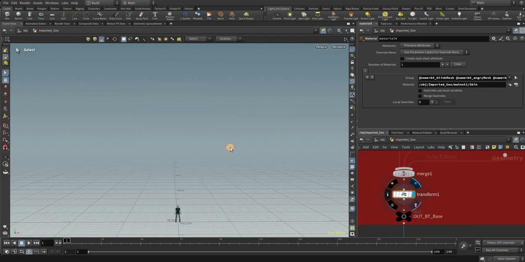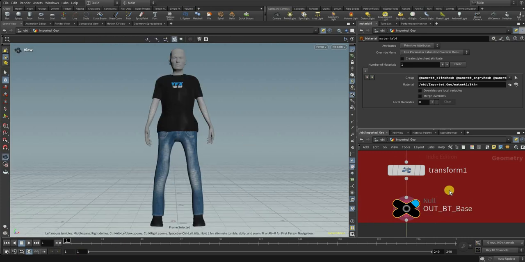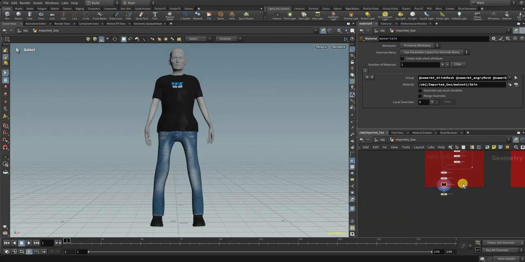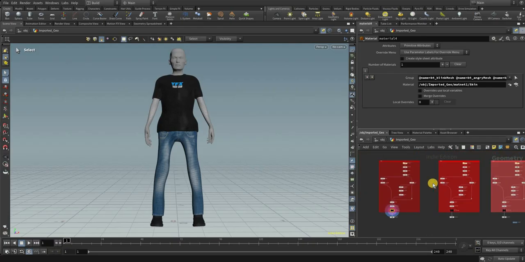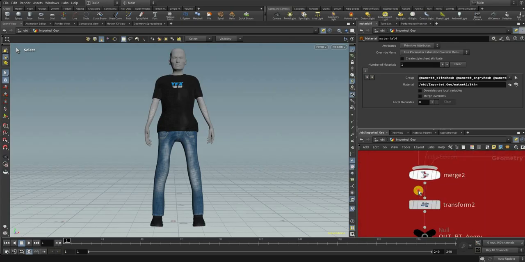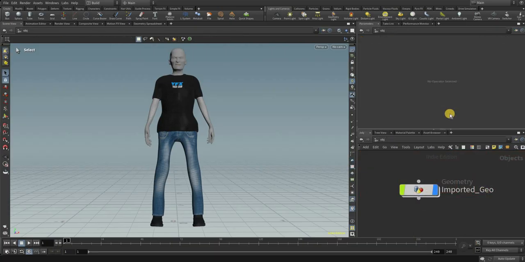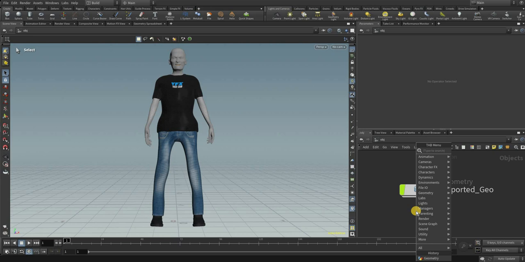I scale the character to be at a human scale, and that's it. Then I created this out node so I can reference it later when I create the blend shapes. If you check the networks, they're exactly the same. So I did exactly the same process for every mesh. Okay, so let's go back to object level and let's create a new geometry node.